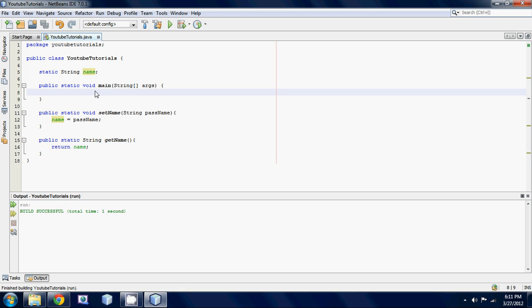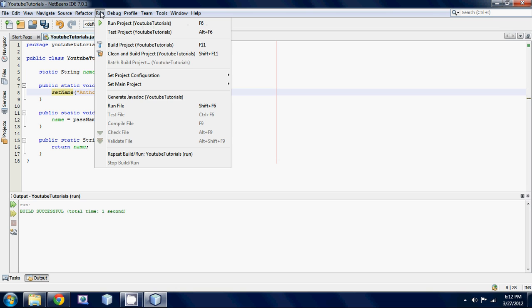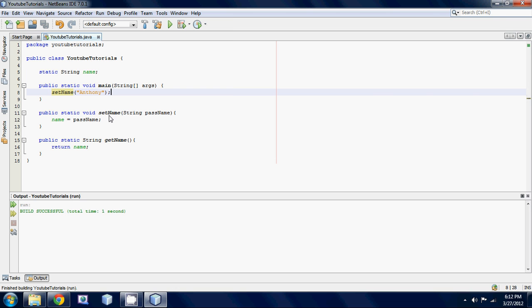The first thing we're going to want to do is give a value to our name. So we use the method that we made here, setName. Now, instead of just going setName and then a semicolon, we're going to want to put a value into these parameters, because it asks for a parameter of a string. Right in here, we put two quotation marks, and I'm going to put my name, Anthony. If we run it again, we don't get anything, because we haven't printed it out or anything.